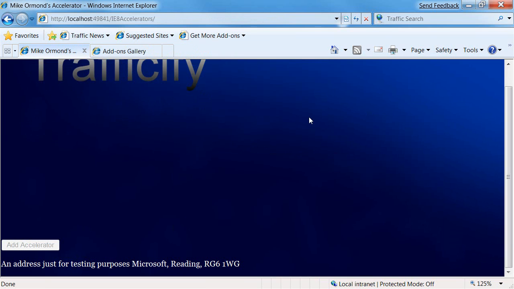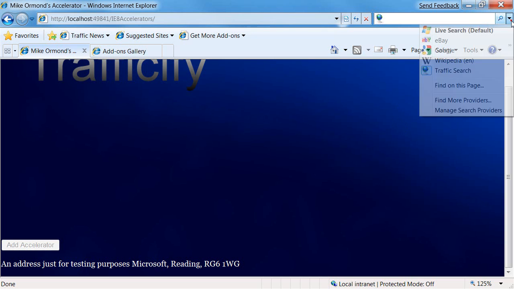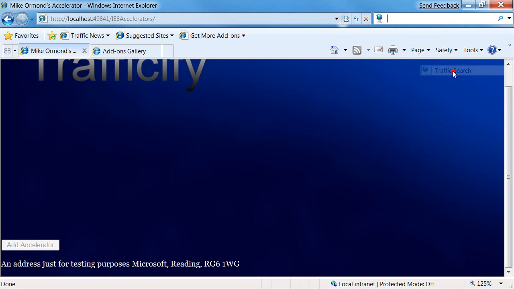For some time now, IE has had this search box here, and we've essentially extended the search box with a plugin model, so I can write my own search provider, and the user can install that search provider. They see that search integrated into the search box. So here you can see I've got a number of different search providers installed. I've got my own traffic search, which again is searching against the same application.